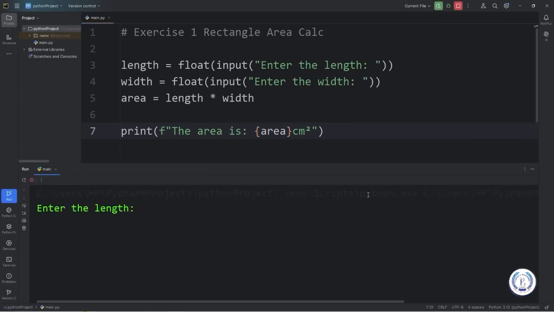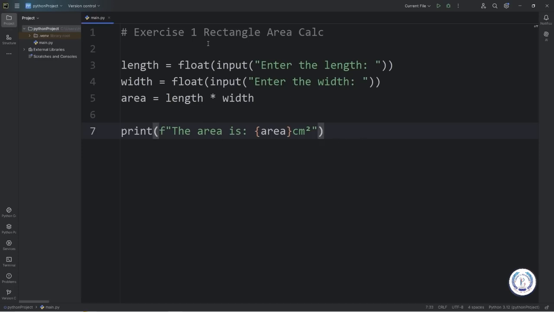Alright, let's say that the length is 6.1, and the width is 7.2. The area is 43.92 centimeters squared, because we're working with areas. Let's cover a second exercise.